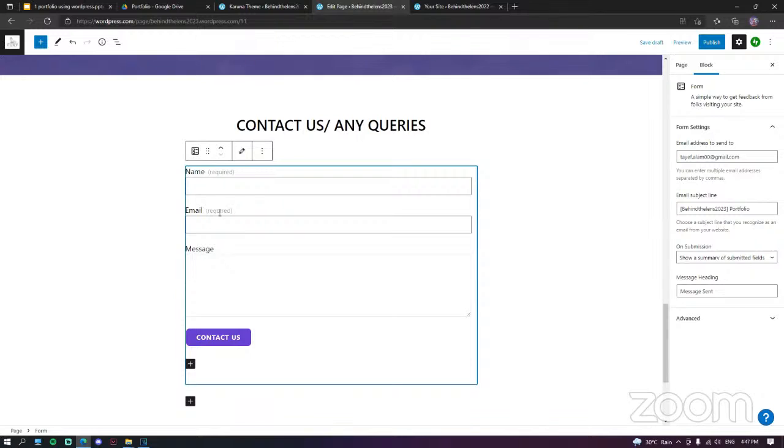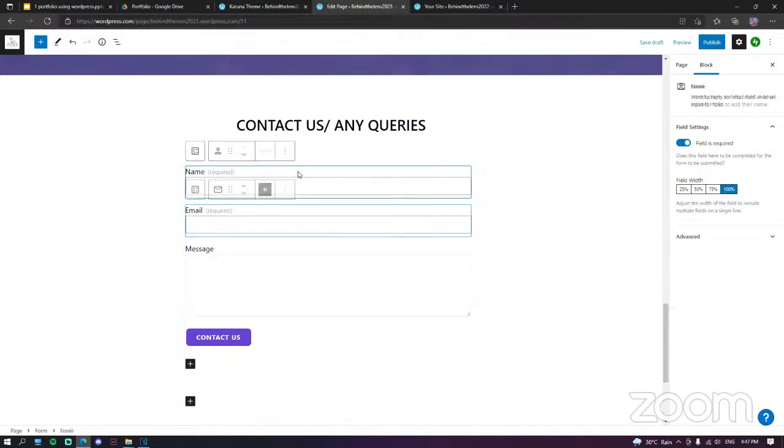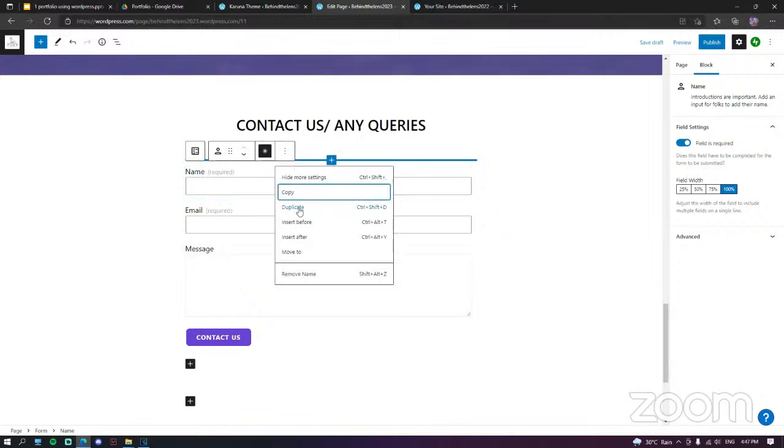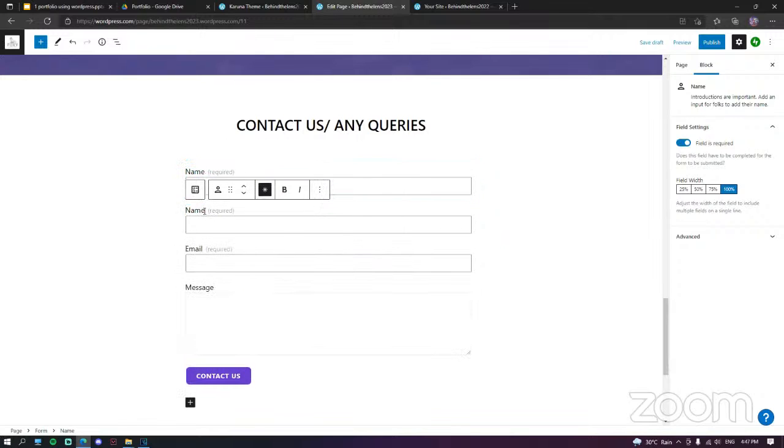So if you want to add more options, you can just duplicate each block inside the contact form. So just select a block. I selected the name, click on the 3 dots and duplicate. Alright, so it has been duplicated. Now I'm going to change it to phone number.